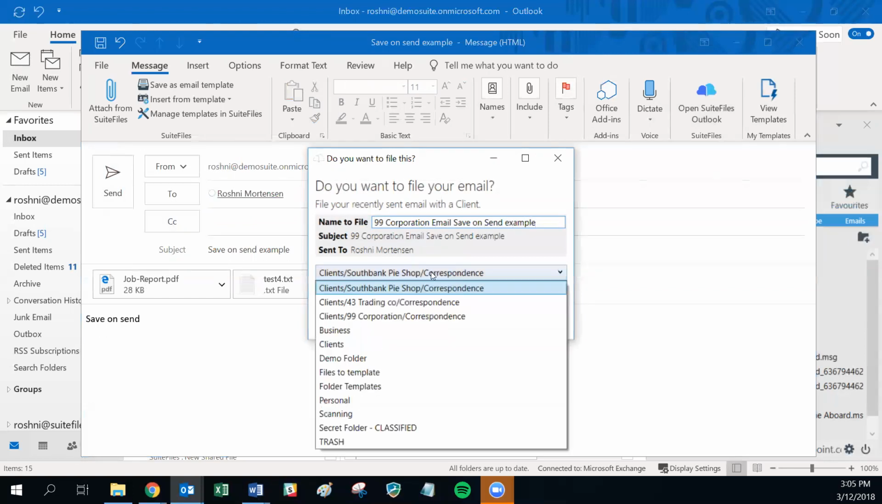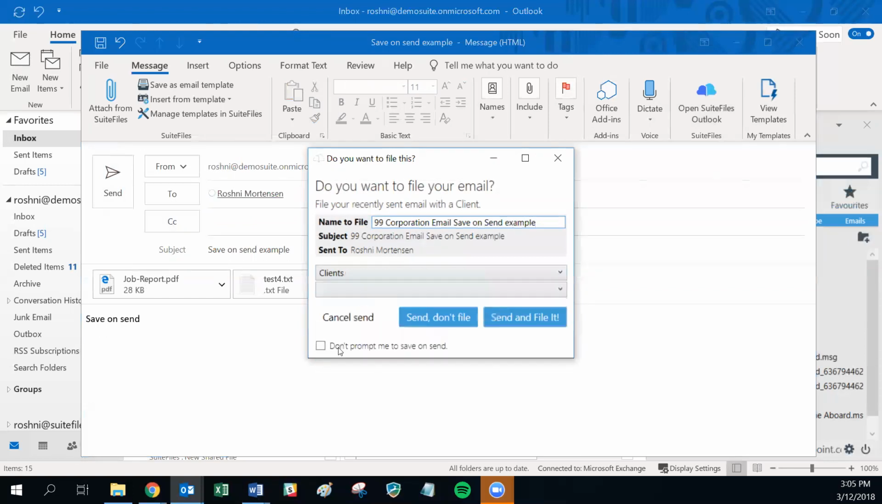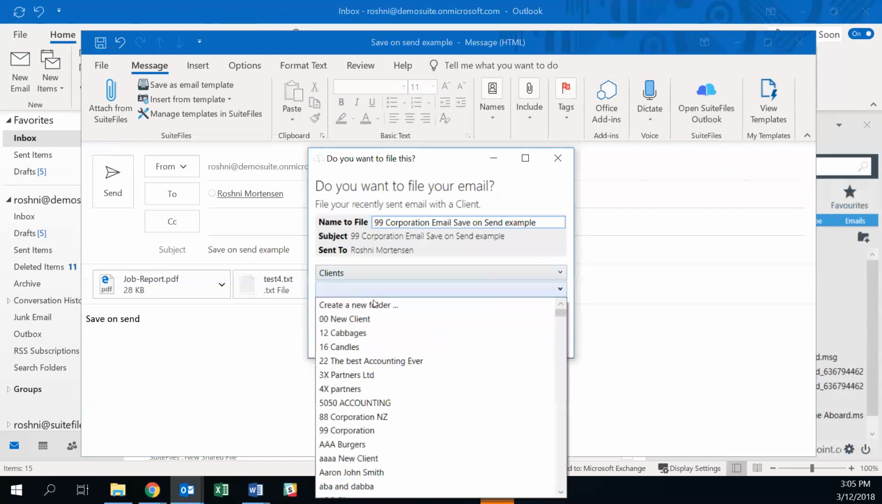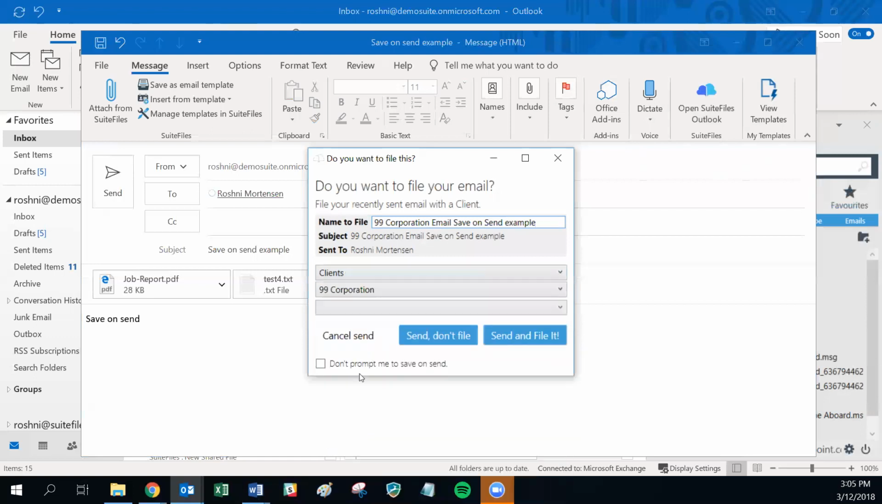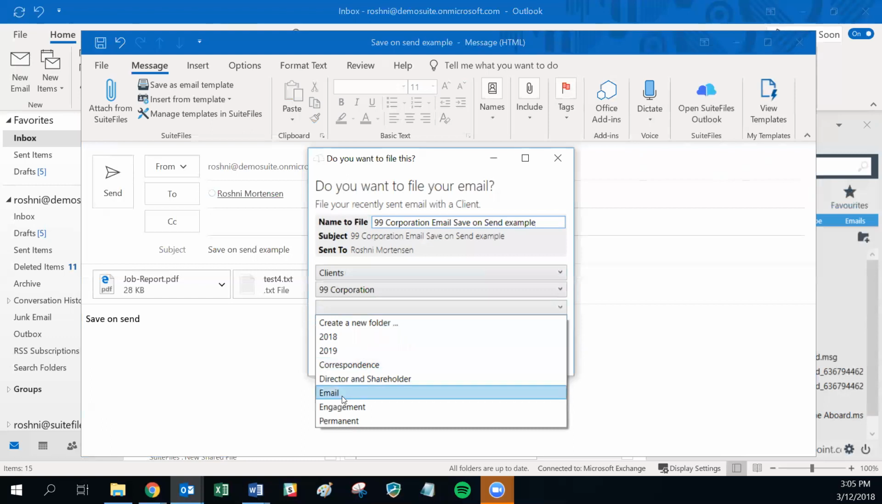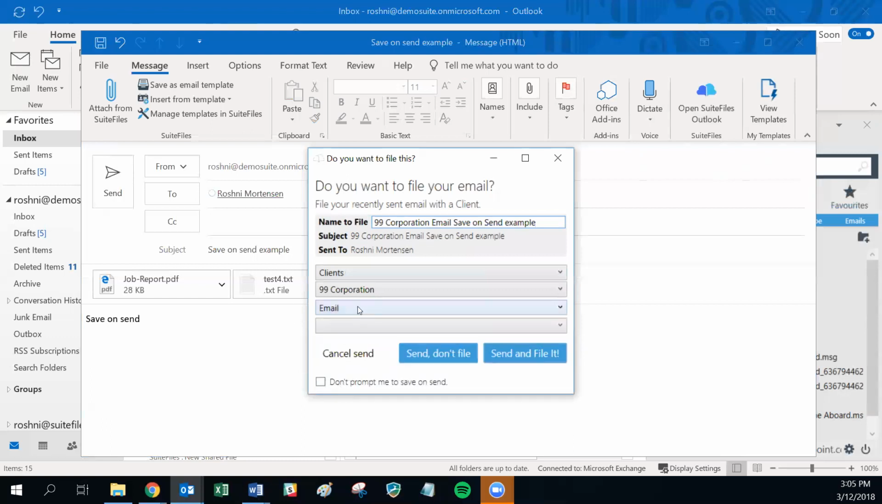And using the drop downs here, we can also navigate through our folder structure in SuiteFiles and find the folder that we want to save it within. And you've got the option to either cancel the send but not file, or what I want to do, which is send and file it.